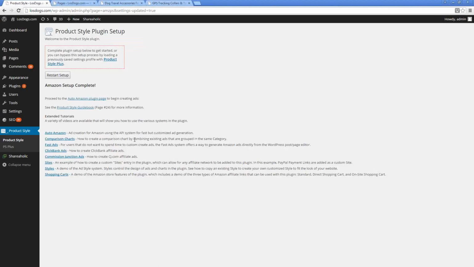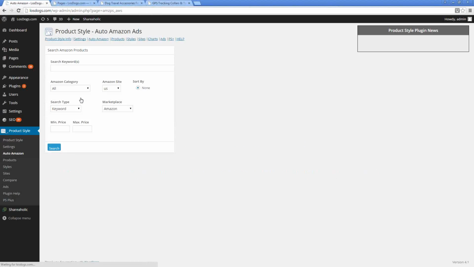So now our setup is complete for the plugin. If we go to the Auto Amazon page right here, we can actually begin to search for products.